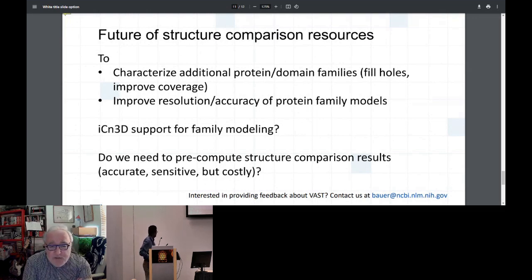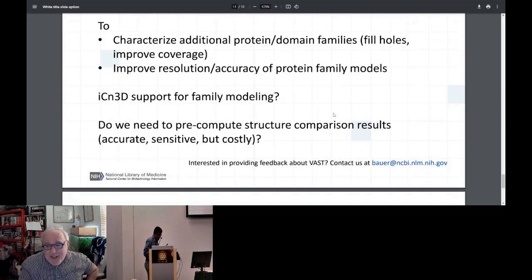And we're also asking ourselves, because we're dealing with sustainability of our resources, whether we actually need to pre-compute 3D structure comparison results in a vast database, which is great to have. It's a treasure trove of information. There's literally billions of alignments, but it's very costly to maintain this. So if you're interested in providing feedback about VAST, if you're using it and it's useful to you, please contact us, because we're organizing some interview sessions in the next few weeks, and it'd be nice to have more participants.